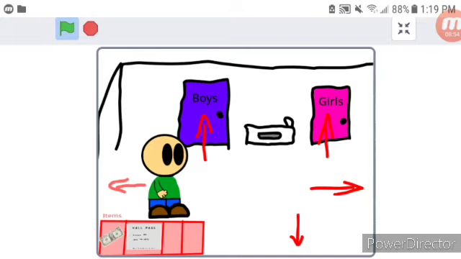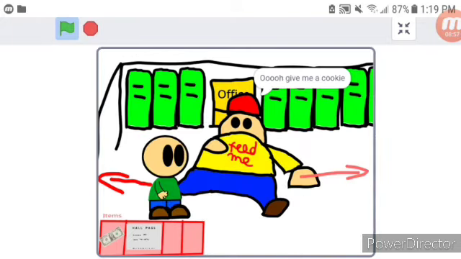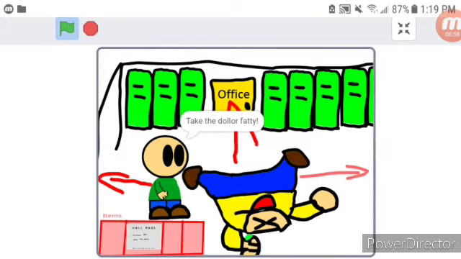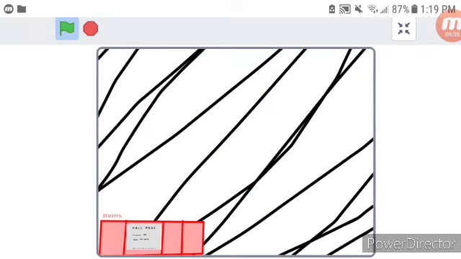And then here's Chubb. The original puzzle in the game was he asked for a cookie. Then you would go to the cafeteria.